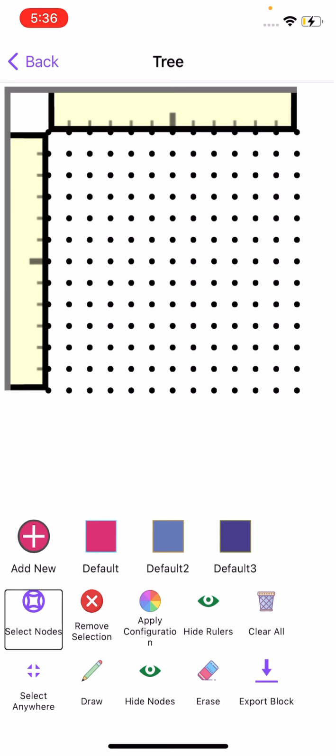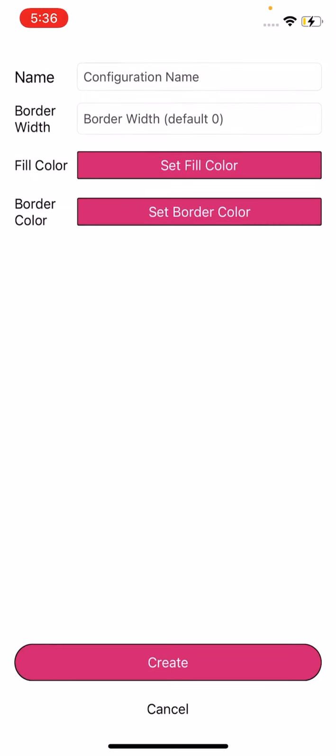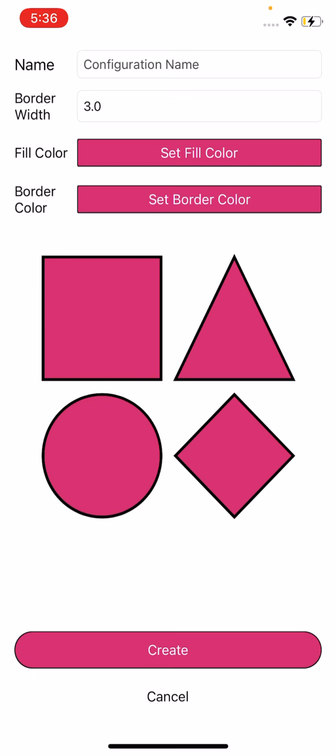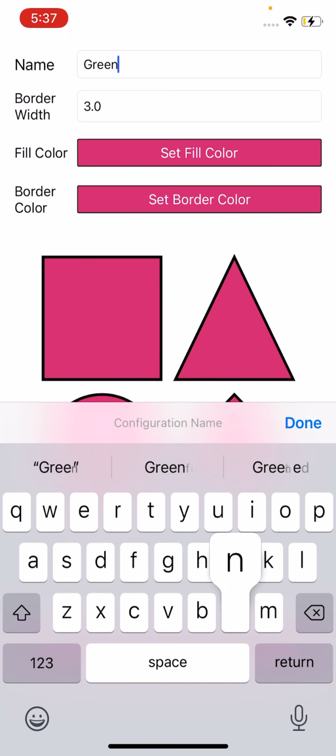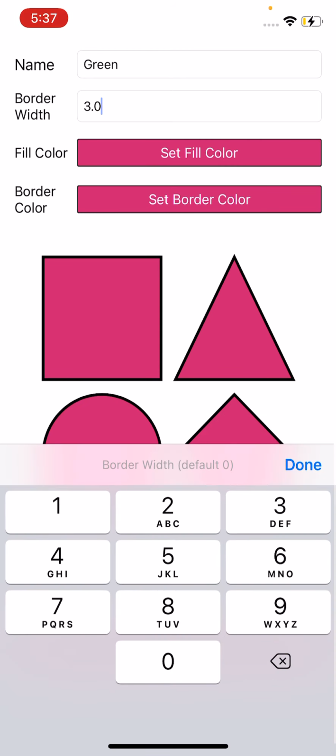This feature allows you to design your own block and import the design to be used as a block on a quilt. To begin designing, I'm going to select Add New. Here you select the color you want the block design to be and the border color. So for the name, I'm going to name this configuration green. And for the border width, you can set this to be whatever you like. I am just going to set mine to be 1.